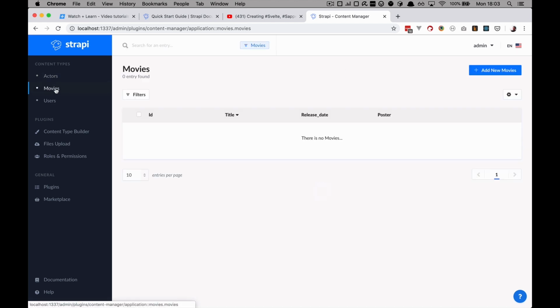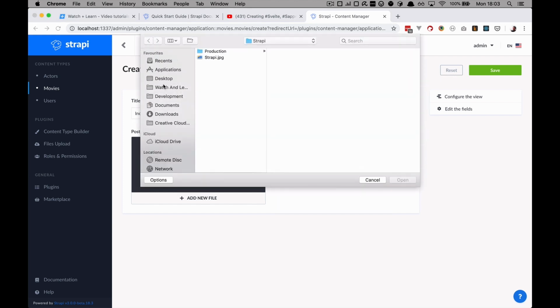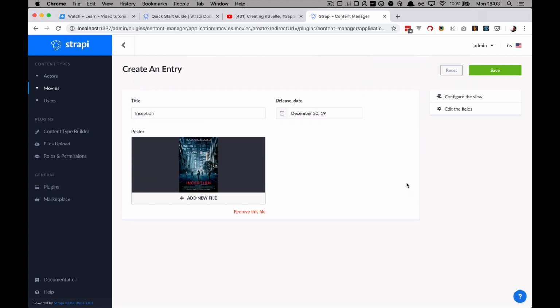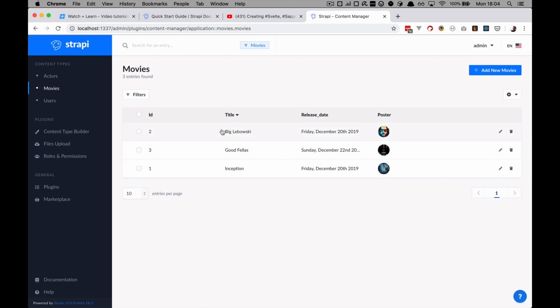So if we go to movies, we can add a new movie, and now you can see we have a title, we have a release date, and we have our poster. So I'm just going to add a few movies right here. Let's add Inception. The release date is going to be something like this, and we want to add a new file. So I'm just going to add Inception JPEG right here, open it up, save it, and I'm going to add a few more movies behind the scenes.